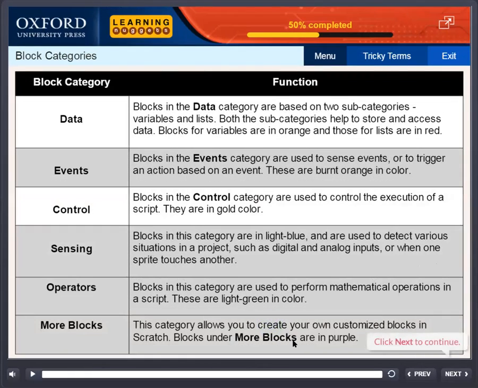Then the next one is the data. Those are the ones.